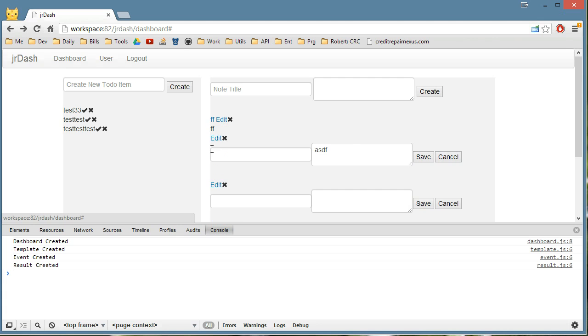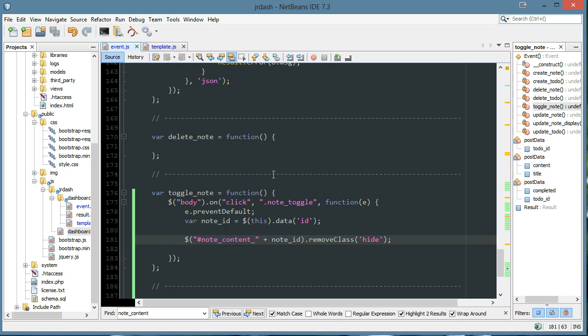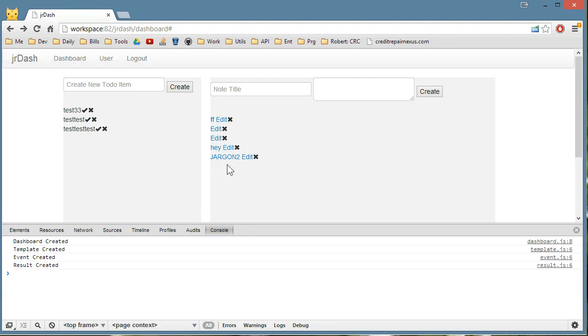Whoops, I'm clicking edit for those ones. Click, and that shows the description box. So what I want to do is, if it has the class, hide it, otherwise toggle it. So let's just do toggle class hide. Refresh, jargon, jargon, hey, hey. So now that toggles those classes.